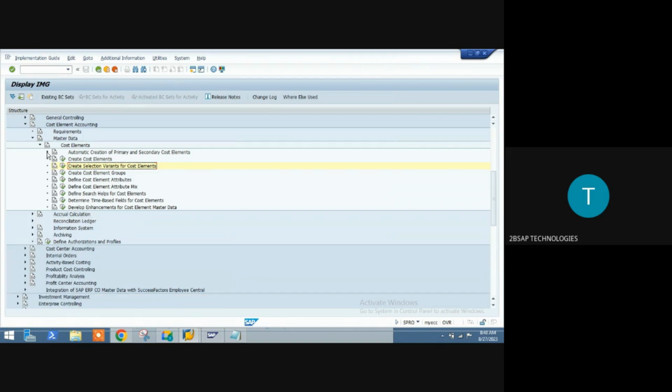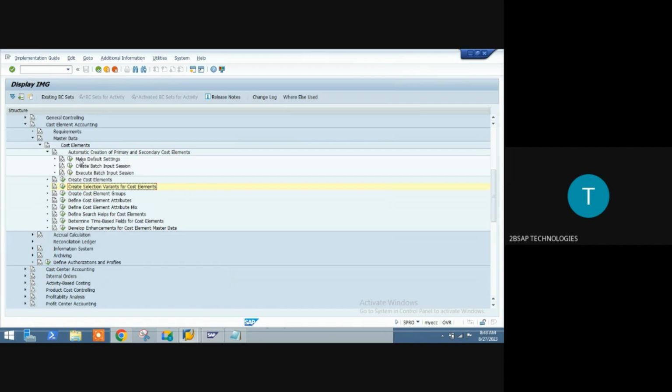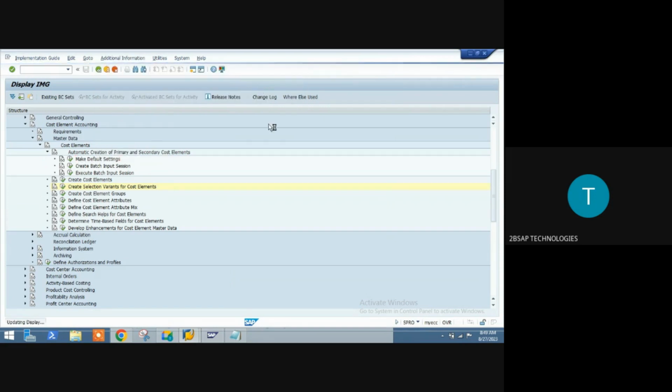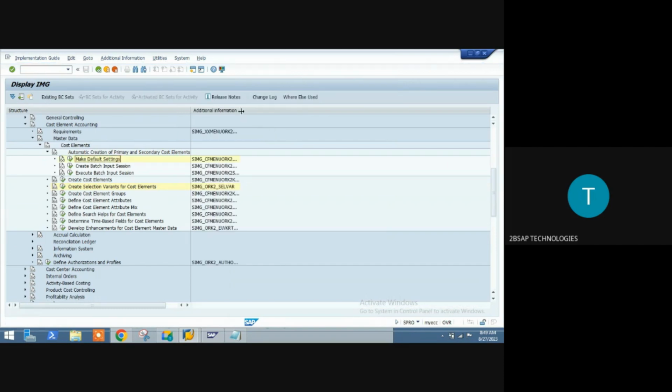Next, write down: automatic creation of primary and secondary cost elements. T code OKB2.